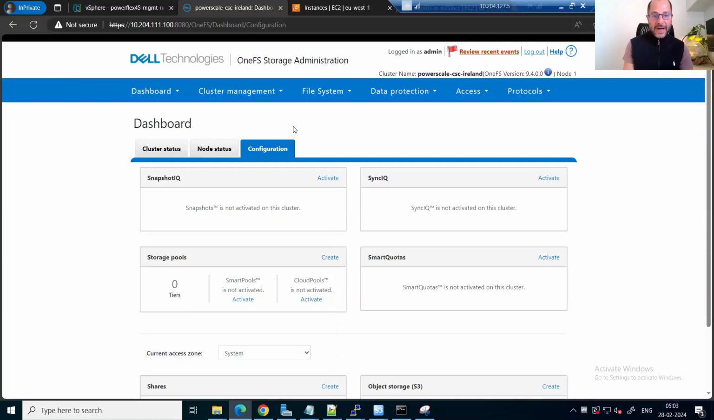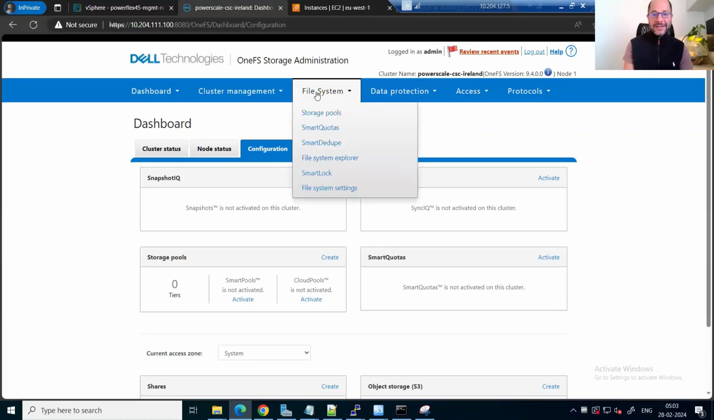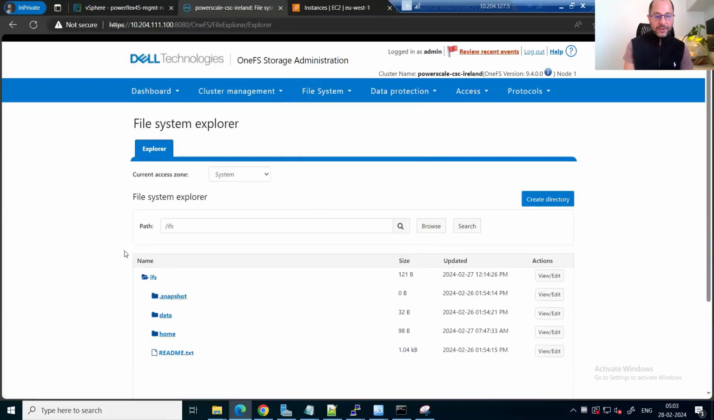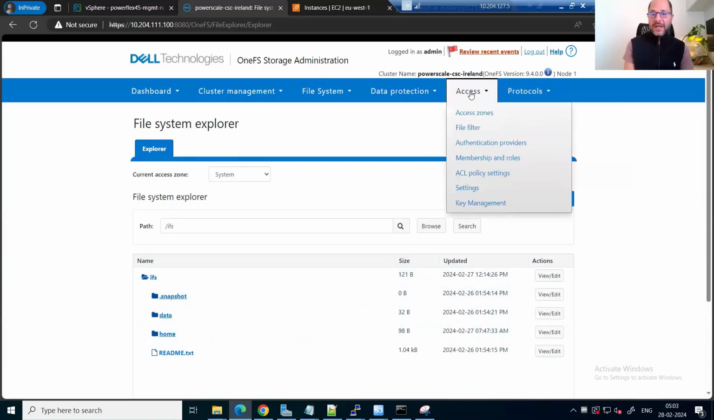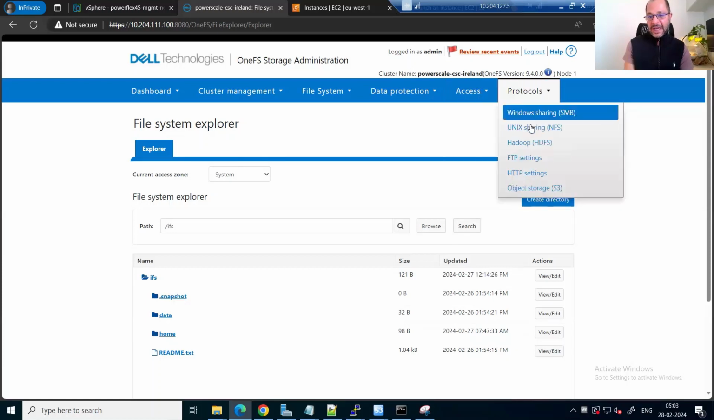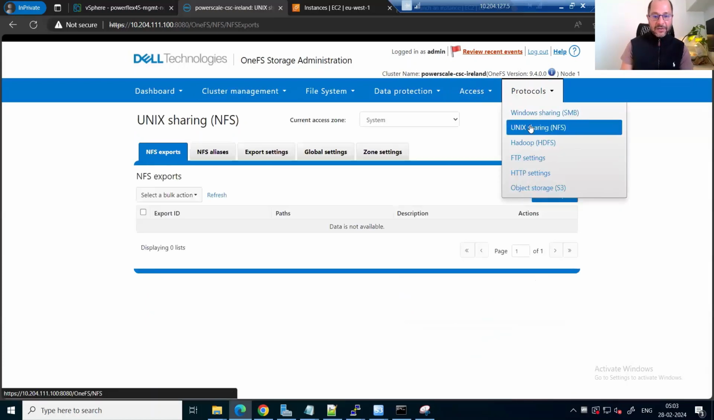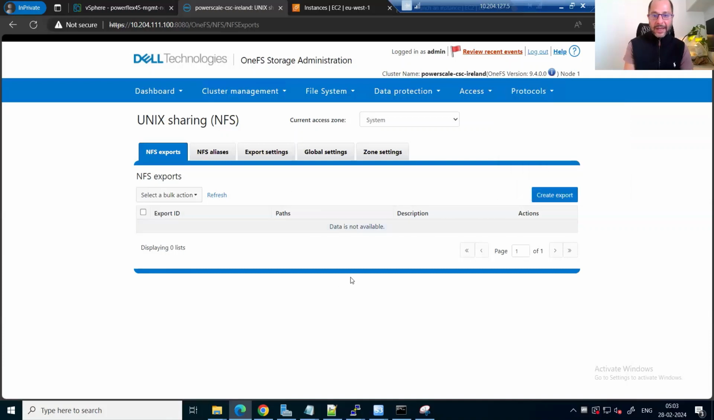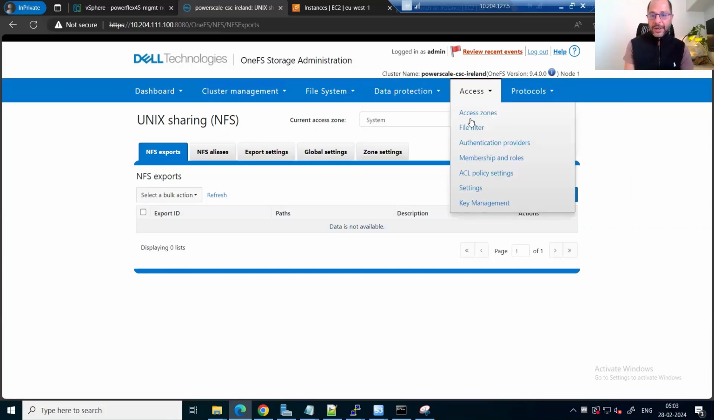Now, as of now, we don't have anything configured. It's a blank system with defaults. Let's just look at the file system. There is a default IFS directory, and then the subdirectories under that, data and home. In terms of the file exports or the NFS exports, there are none as of now. So you can see that as well. There are all the default users basically, in terms of root, nobody and whatnot.